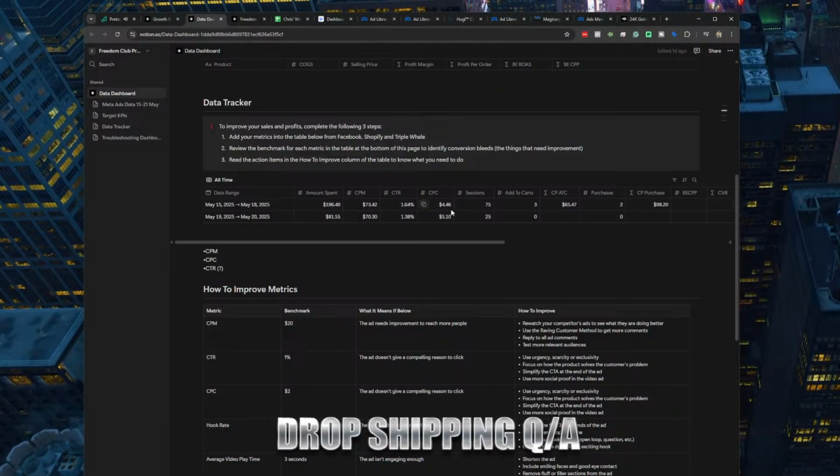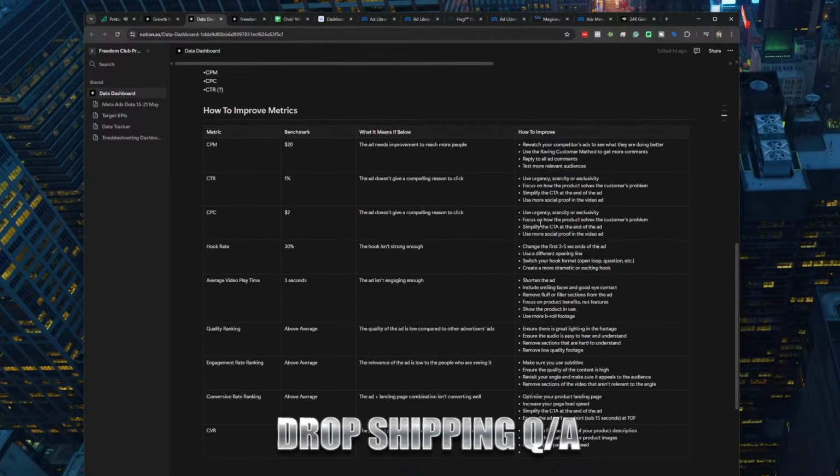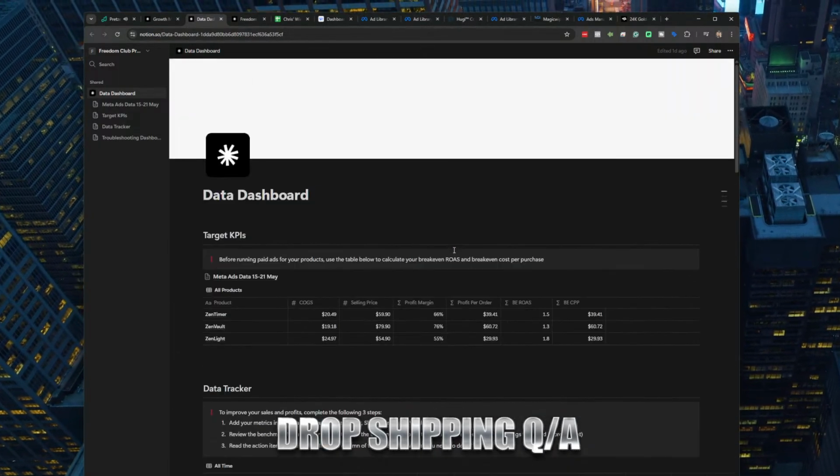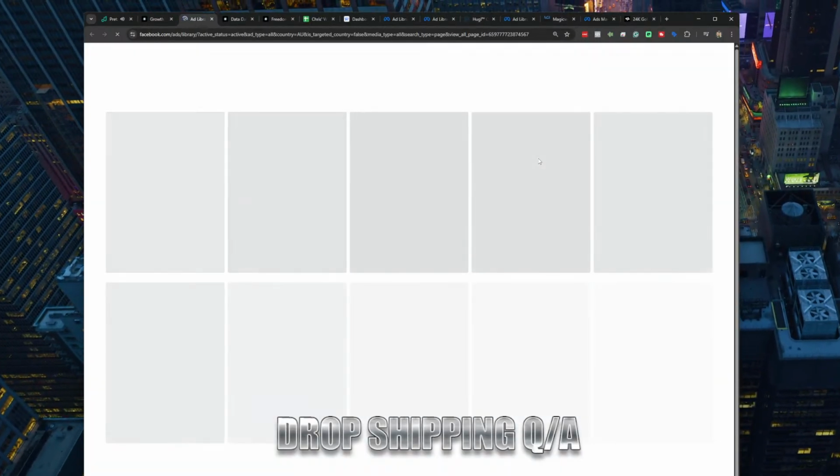$200 spent. 3 add to carts, 2 purchases, $100 per purchase. A bit much, isn't it? What are we selling here?